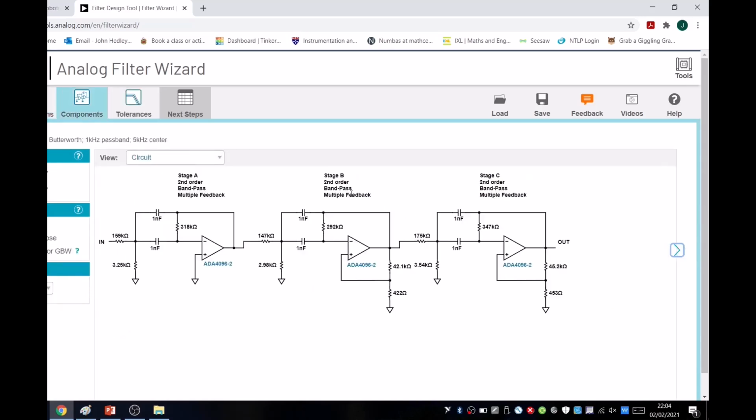There's its suggestion for the circuit. So it's 3 orders. So we've got 3 filters stacked up. So this is not the Sallen key. If you look, it's slightly different, but equivalent. So that's its recommendation.